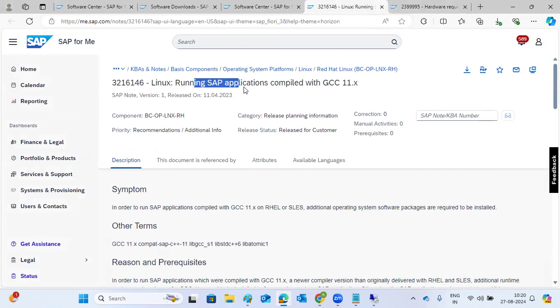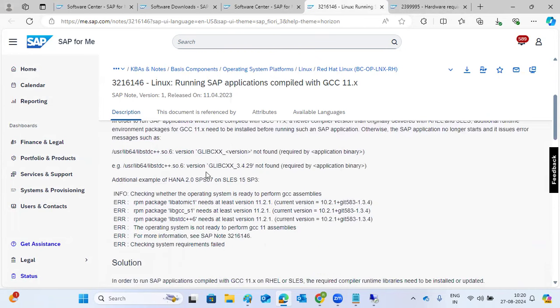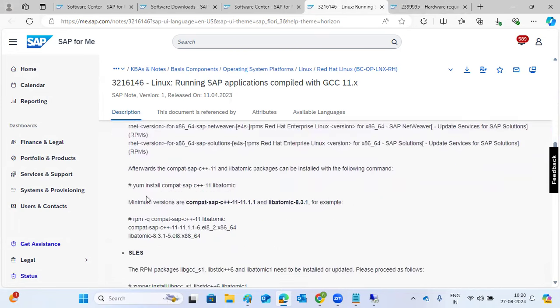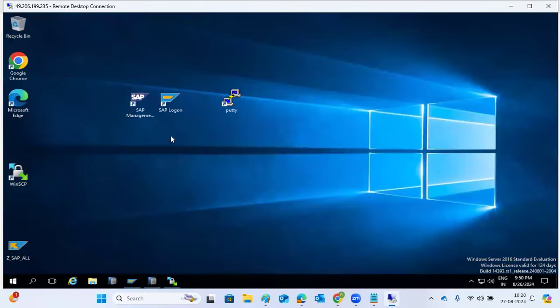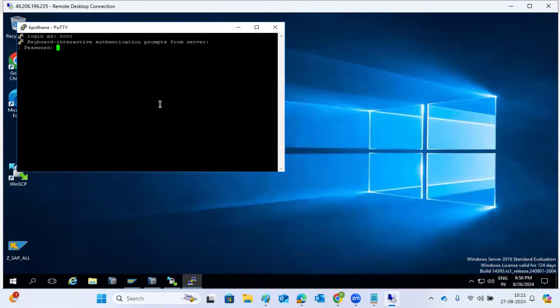If you go to the packages we require, GCC 11 libraries are required here. If you want to install the HANA 79 revision, you need the GCC libraries here, the compat SAP C++ GCC libraries. These are the libraries we have to install. If it is Red Hat Linux, here is how to install these libraries. If it is SUSE Linux, here is how to install these libraries. We have to log into the systems, and they have already provided the command as well. You just log in as the root user.